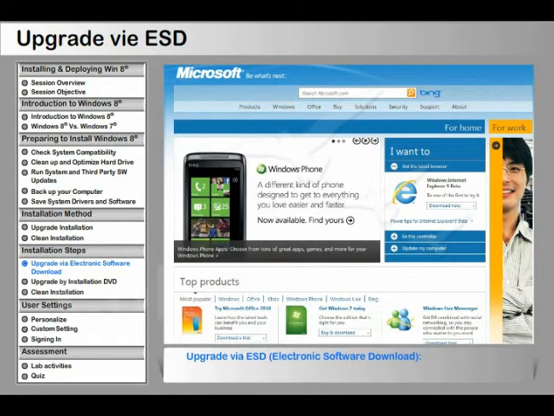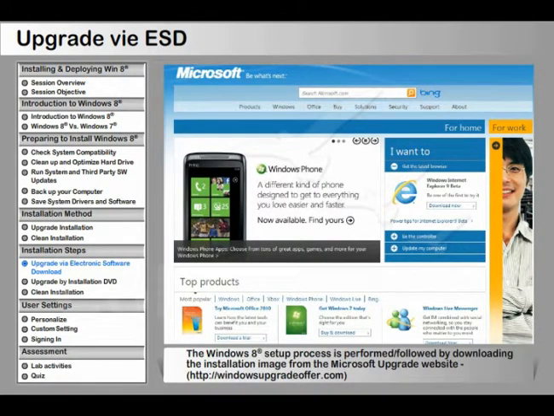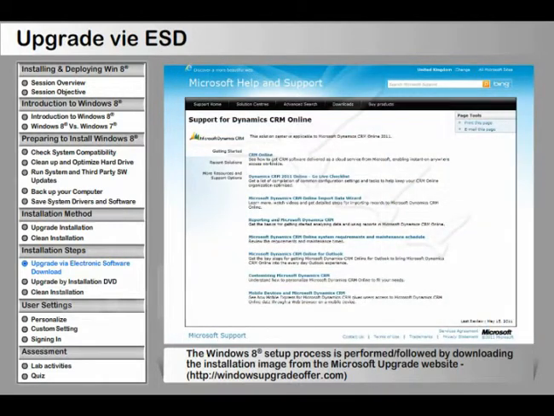Upgrade via ESD, Electronic Software Download. In this method, the installation is done without using the Windows 8 installation DVD. The Windows 8 setup process is performed by downloading the installation image from the Microsoft Upgrade website, http://windowsupgradeoffer.com. An internet connection is needed to use this method. We need to connect to the network to download our file from the web page.